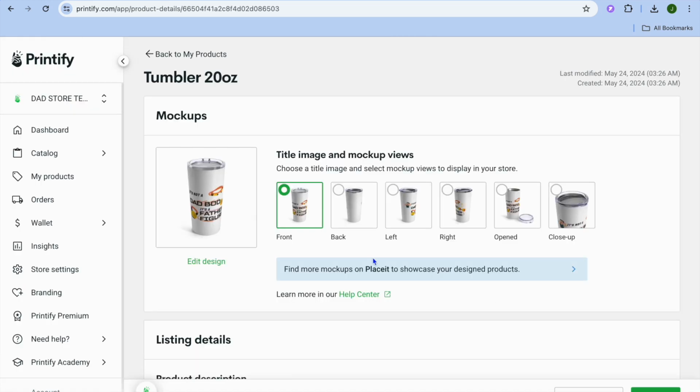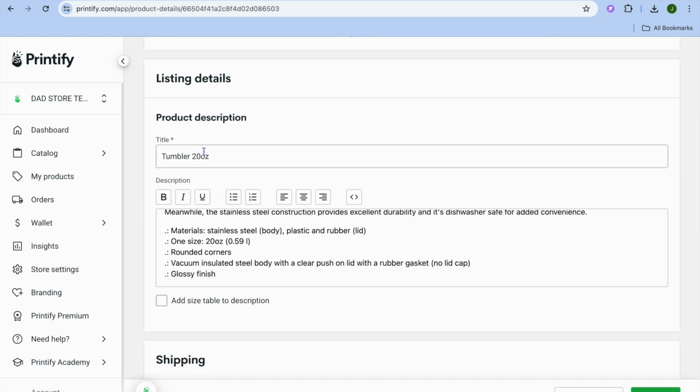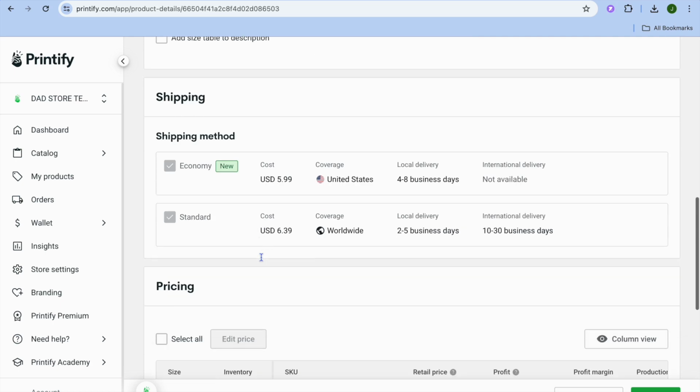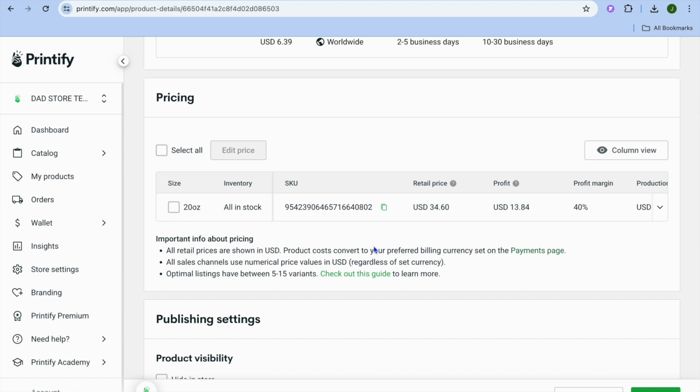After tapping on Save Product, from here you can select which handle you would like to be the main mock-up. So you can see at the moment it is the front, but if you like it to be opened, you can do that by tapping on Open right there. Then you can scroll down, and from here you could edit the product description, and you can also edit the product title. You can also set your price, but normally it would be set at 40% profit margin. So for example, it will be selling for $34.60 and you'll be making $13.84.